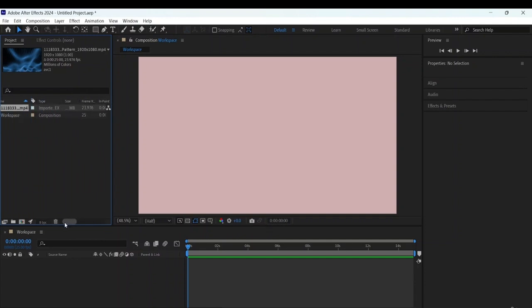What is the frame rate? What is the type of the file? What is the in point and the out point? Like when is the video starting, when is the video ending? We have all of these options. Okay. So here in the project panel, you can see underneath you have this interpret footage option. You have the create a new folder option as well.